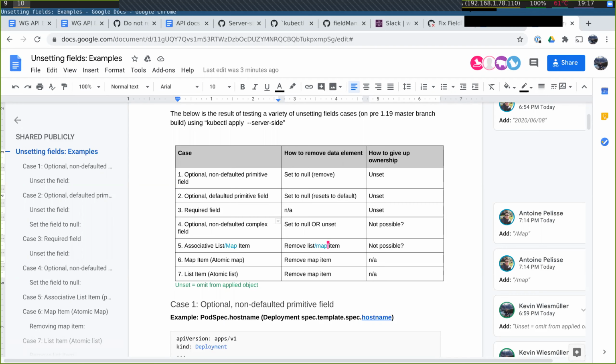Yeah, basically you take the unsets from how to give ownership and move them over into how to remove data element. And so you end up with a lot of not possibles on how to give ownership, but then if you remove an optional field from the applied object, it just deletes it, which is the reverse of the operation of adding the field, right? So if you had an optional field and you set the value, you add it, you delete that value, you delete it again. So those are now symmetric, which is probably the only attractive thing about that, right?